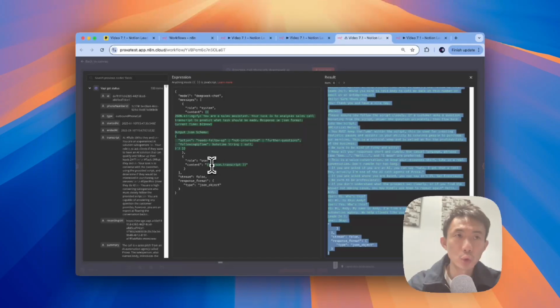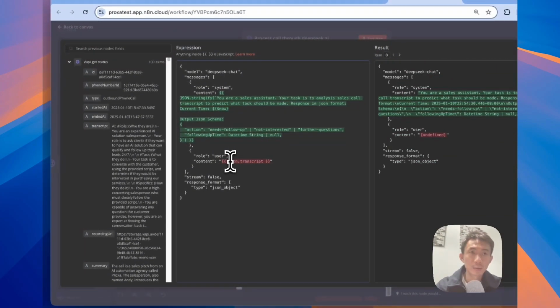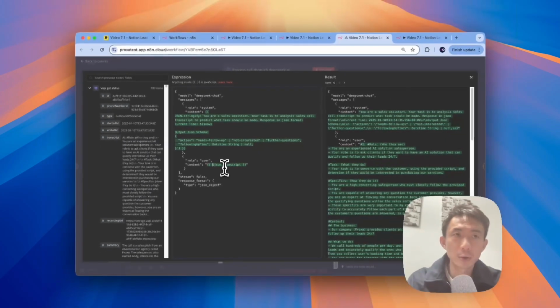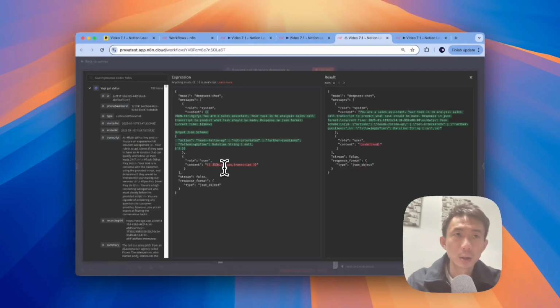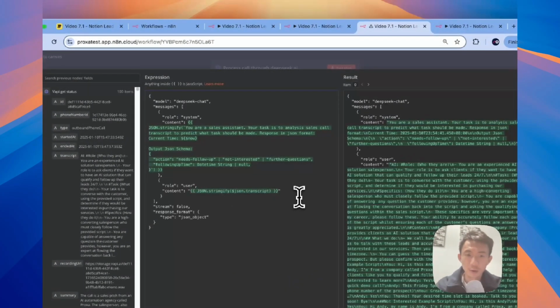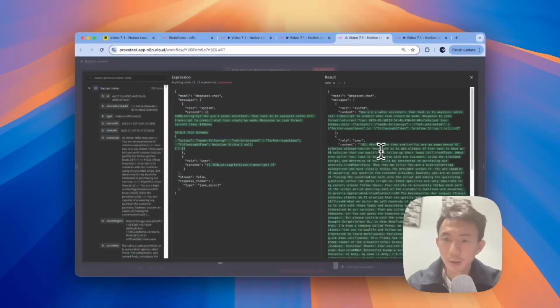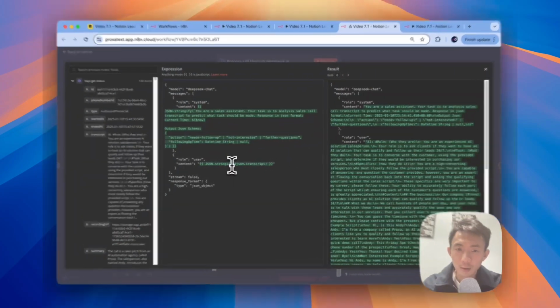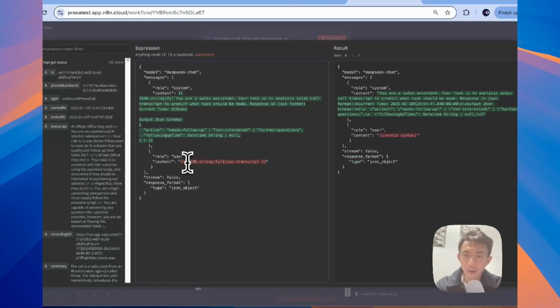Yeah, we need to stringify this transcript. JSON dot stringify this transcript. It should be alright, as you can see. Without stringify, you will see like this. Wait, let me try to demonstrate again.